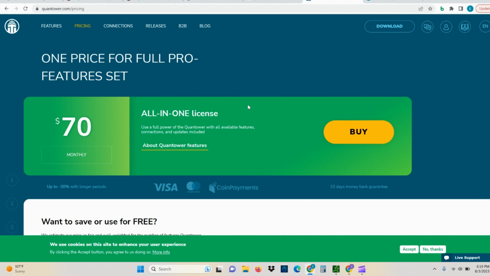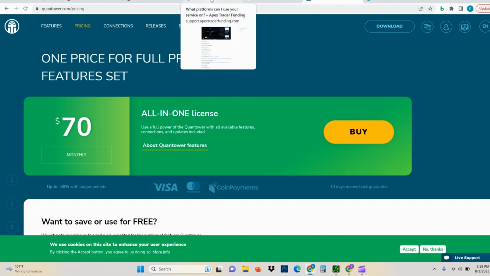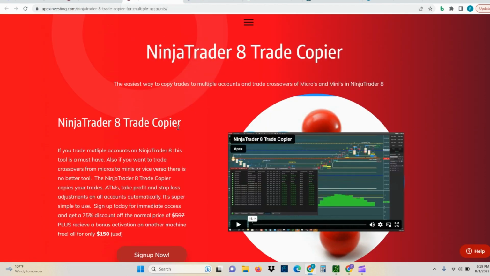If you go with NinjaTrader, NinjaTrader is going to be free. It's going to be more cost effective to just use NinjaTrader, because Apex Trader Funding will provide the license for you. You don't have to buy your own license. The only thing you would have to buy would be the trade copier. So if you're going to go that route, you pay the one-time fee for the trade copier, and then you're all set. And then you don't have to worry about the license fees.